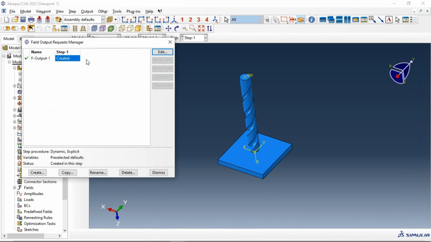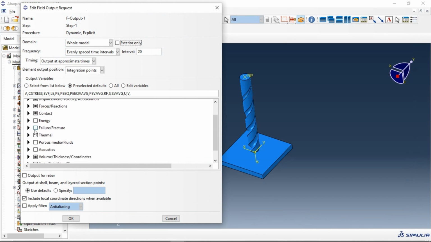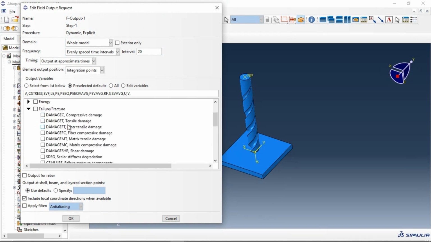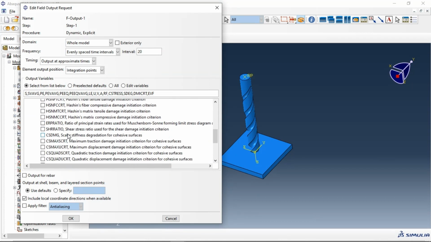And let's go to field output and select some properties. Damage initiation criteria. Also, we have many options to see our damage.